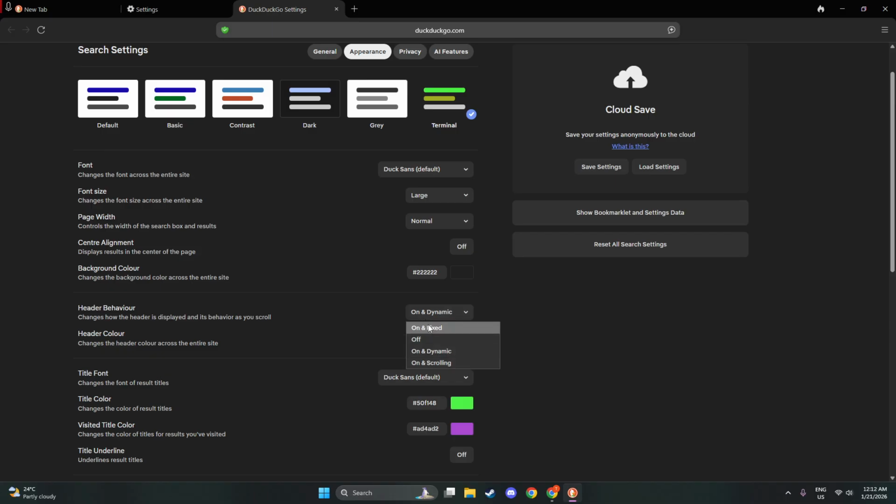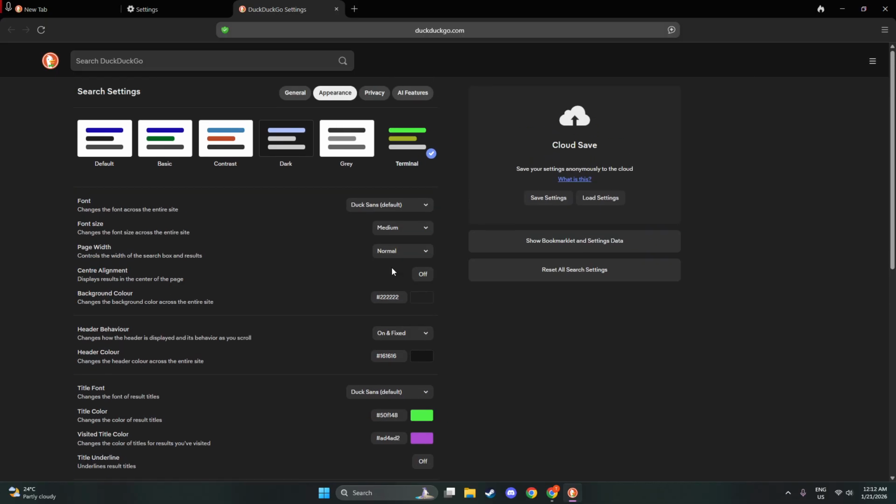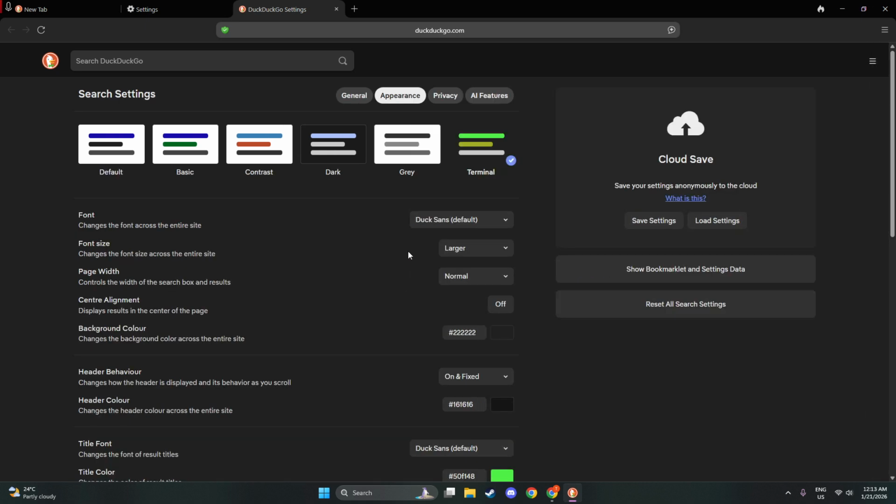Next, adjust the font size and type. This directly affects how readable your results are. If you prefer larger text for easier scanning, bump the size up. If you like a more compact view to fit more information on the page at once, try a smaller size. You can also select a font style that you find comfortable. A clean, simple typeface usually works best for long sessions of reading results.